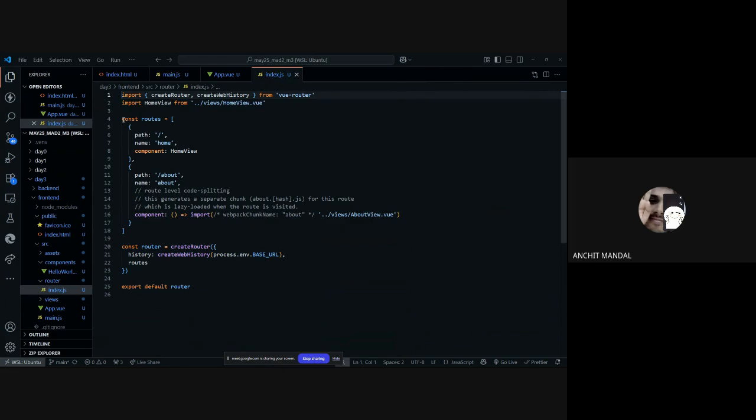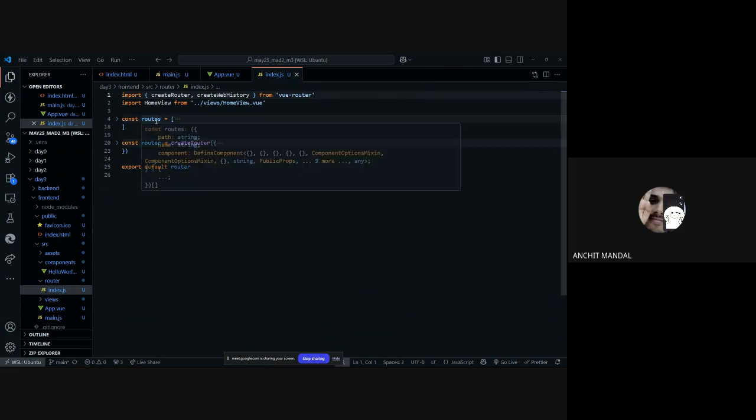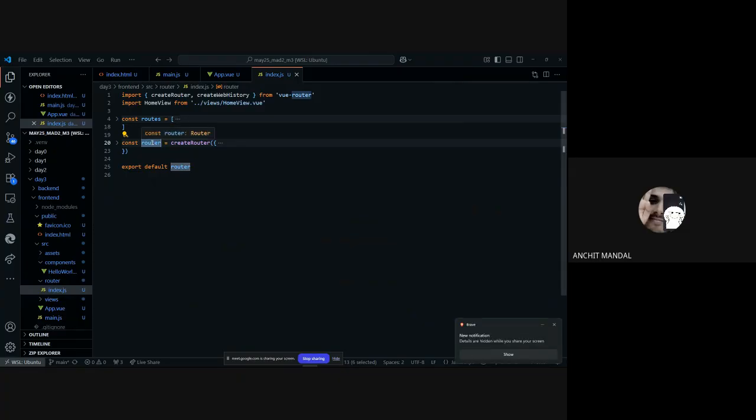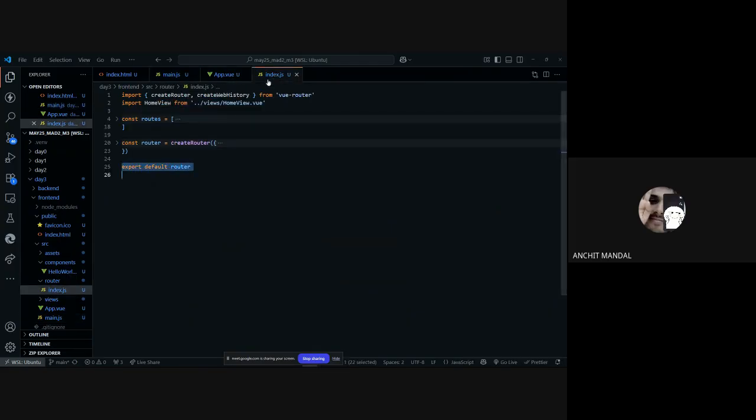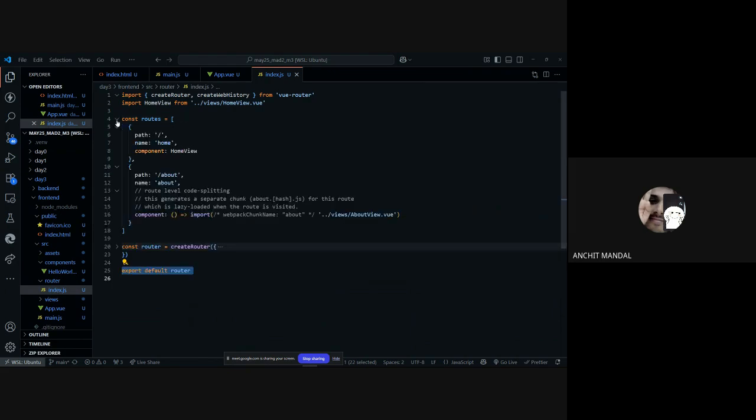In here, you will find two variables. One is the list, or the array, that is routes. The other is basically the method initialized into this variable, and finally this variable is getting exported. Because of this statement I can get that in main.js line 3. Next, we are using the methods that we are getting from the vue-router package. If you see this array, it has two JSON objects, right?